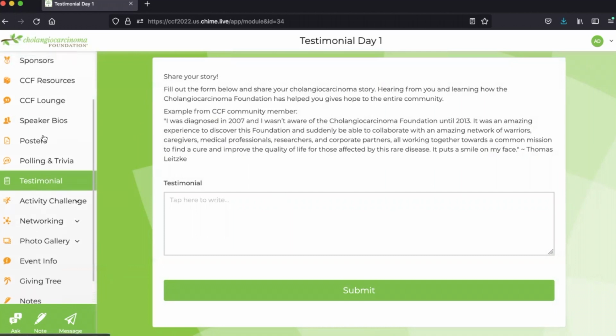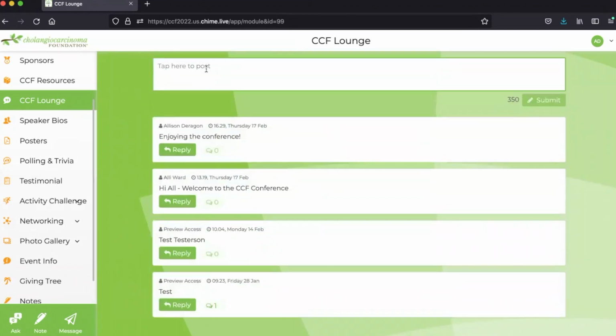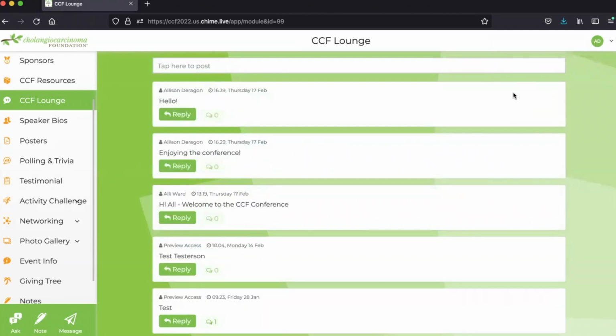And then up here, there is the CCF Lounge. This is kind of the general chat. So if you ever have any questions or want to give kudos to the speakers, you tap here to post, and whatever you type there, once you're done, you just hit submit. Now, this does take a second for your message to appear. It's not immediate, so just be patient and wait a few seconds as it pulls up.